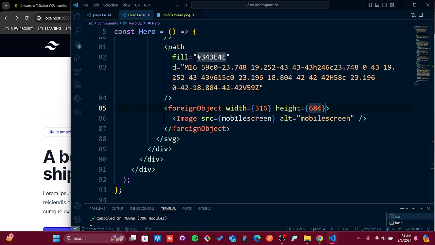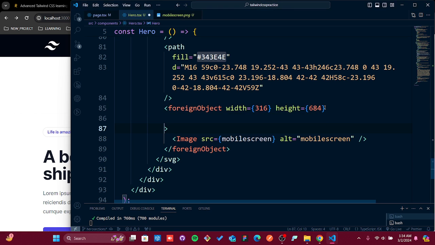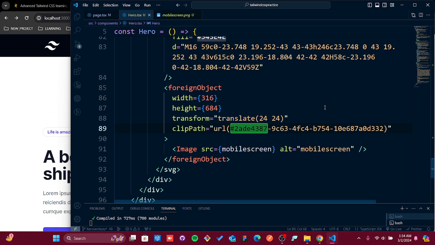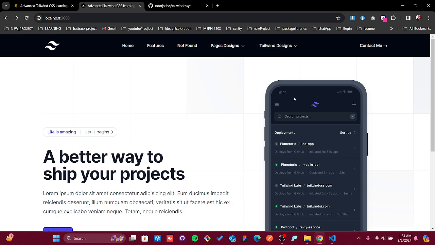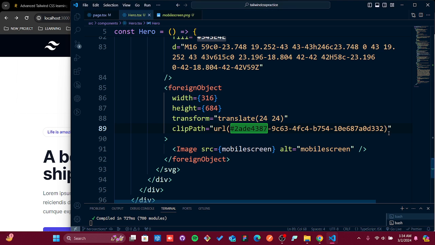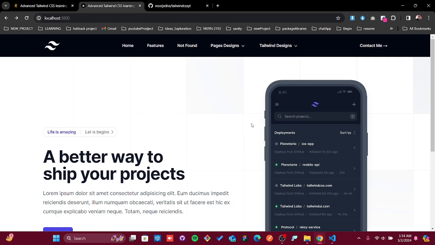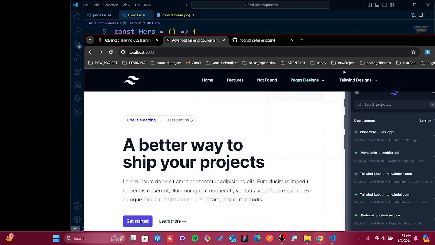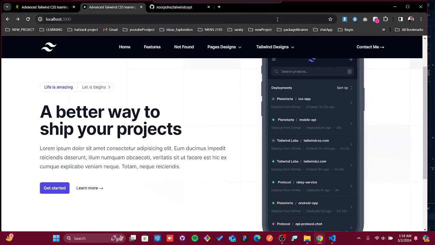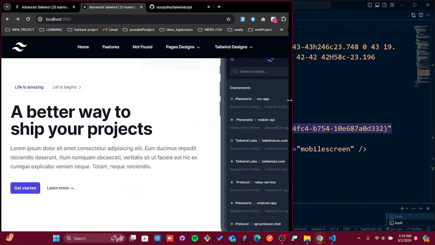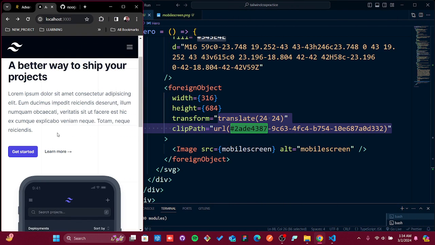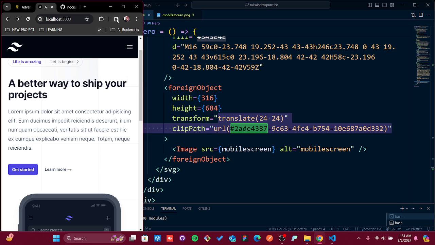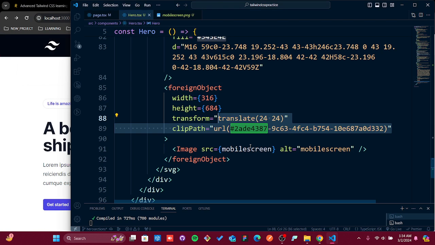So I will pass two more parameters here in that foreign object: the transform translate in both axes, 24 24 as you see, and then the clip path I'm giving also to make it rounded. Now as you see, that is perfectly shaped. Also, if I go to the smaller screen, for smaller devices, and shrink it, as you see, that looks better. So that way you can have your own images.